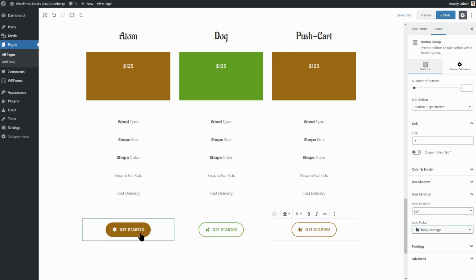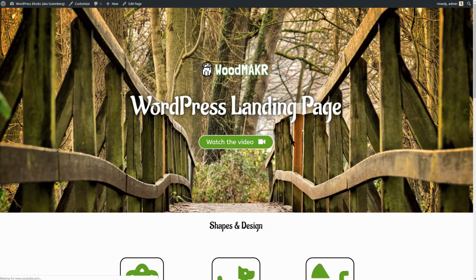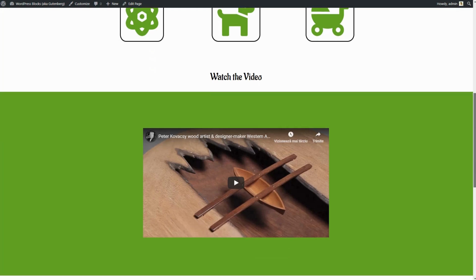Finally, you need to change the button text with "Buy Now" for example, and you can paste the link to the product page in this field. Save your changes and you are done. The pricing section is finished. Curious how it looks? Let's check it out.